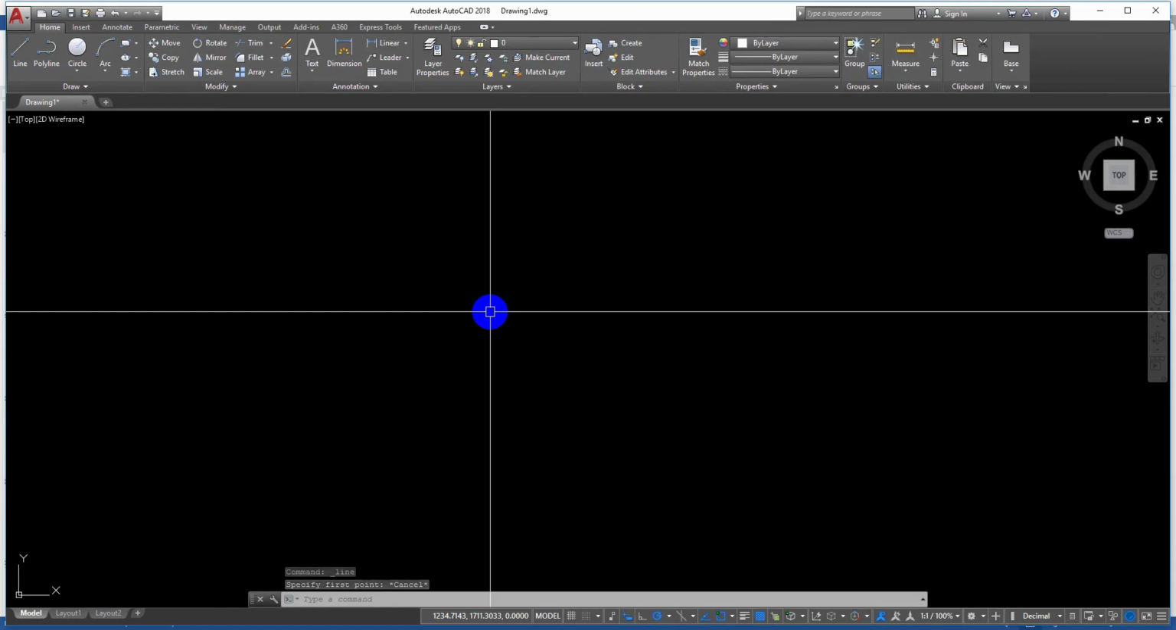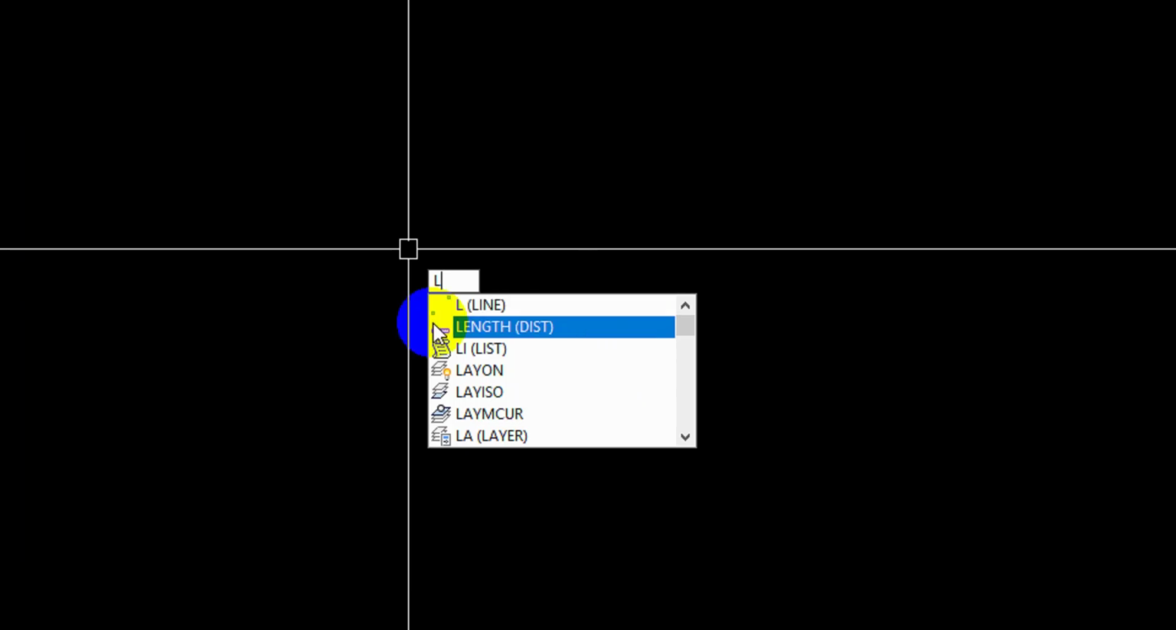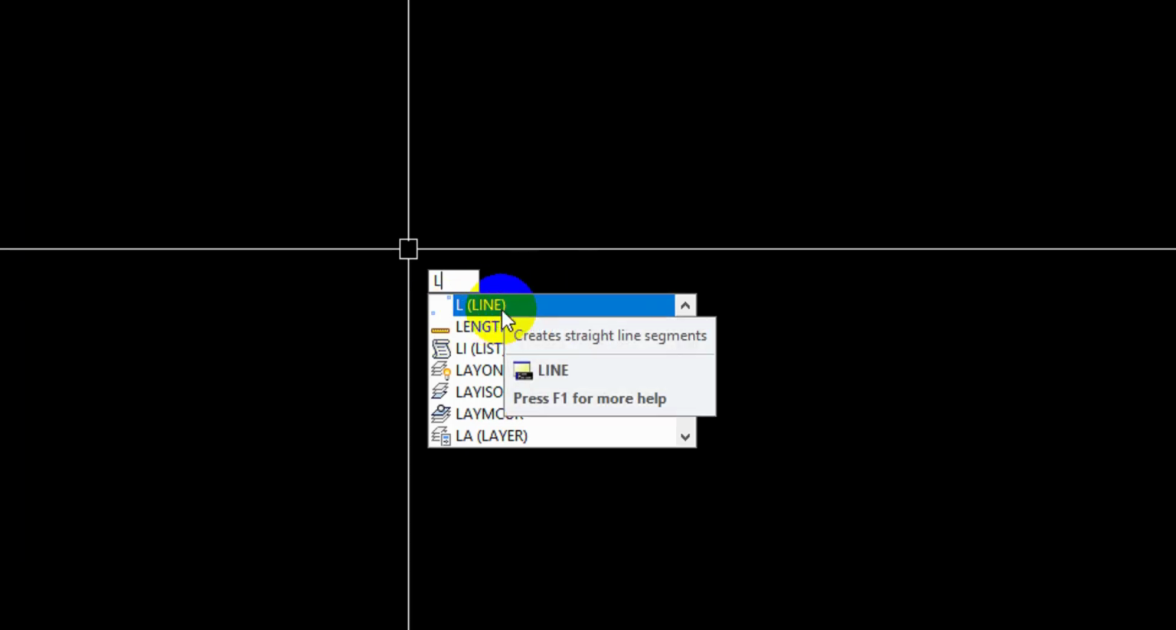The second way is you can use the shortcut command. You type L. L is the shortcut for the Line command. Shortcut command. Okay, L.